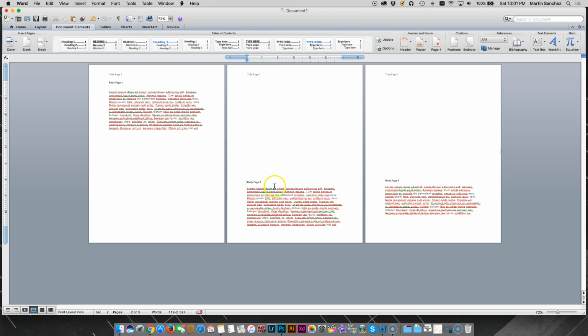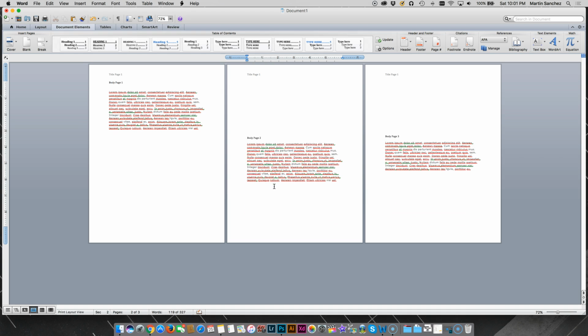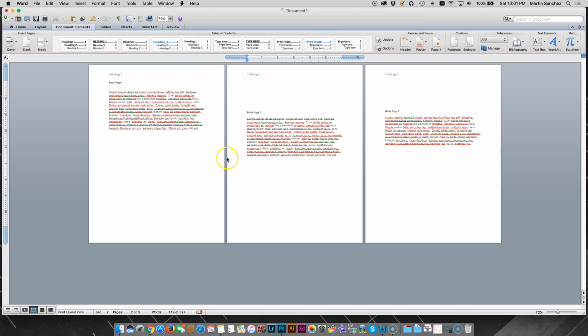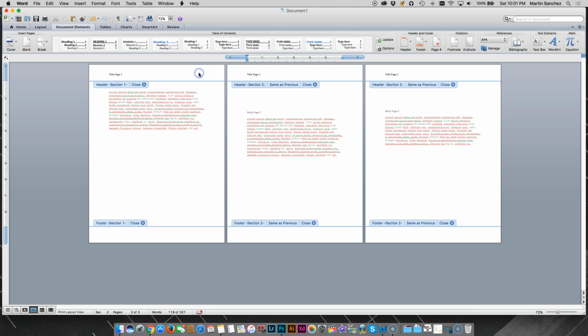Okay, and it's probably going to push your body a little bit, so you might have to bring it back up. Okay, and at this point, what we basically did is page number 1 and page number 2 are two completely different sections. And you will see this. When I go into the header on page 1, double click on that, you'll see now that you have section 1 here and section 2 here. And page number 3 also has section 2 because it's tied to page 2. So 2 and 3 are the same sections, but 1 and 2 are not. And this is what we're going for.